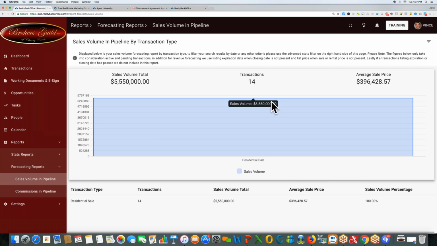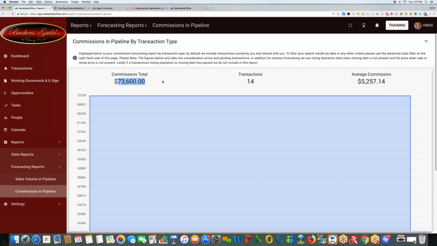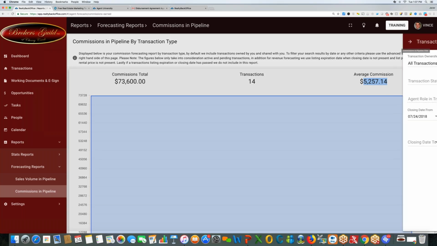Now, by default, this is just monies you have in the pipeline in the future. And actually, we're looking at the sales volume pipeline. So this is what I have in my pipeline in sales volume. I have $5.5 million, 14 transactions. My average sale price in my pipeline right now is $396,000, and a detailed report down at the bottom. And I wanted to see how much commissions I have in the pipeline. Again, the same 14 transactions, $73,600 in commissions in my pipeline with an average check of $5,257.14.